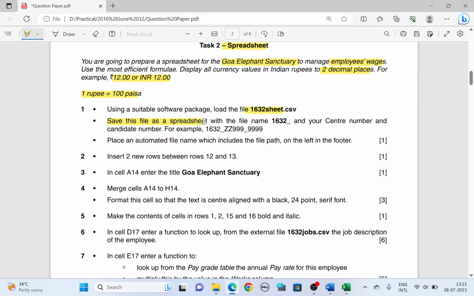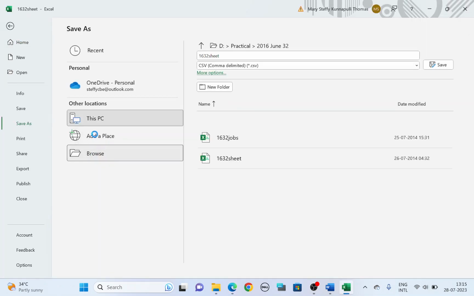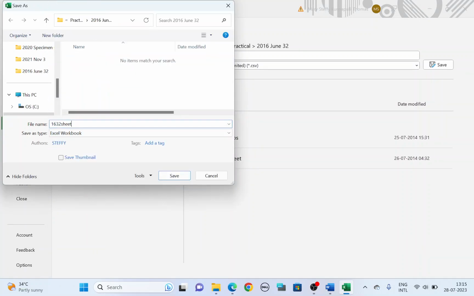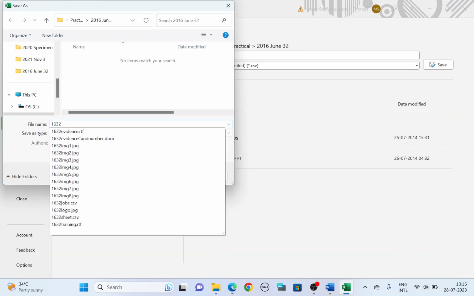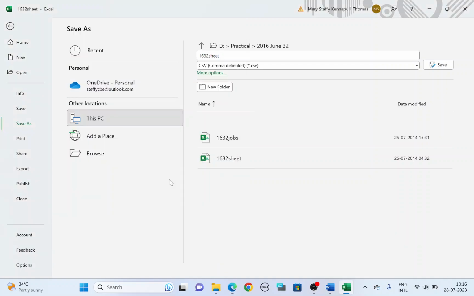Save this file as spreadsheet with the file name 1632 underscore center number and candidate number. File, save as Excel workbook. Change the format to Excel workbook. File name is 1632 underscore center number underscore candidate number. Save.